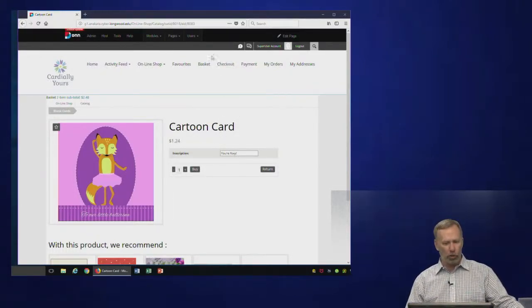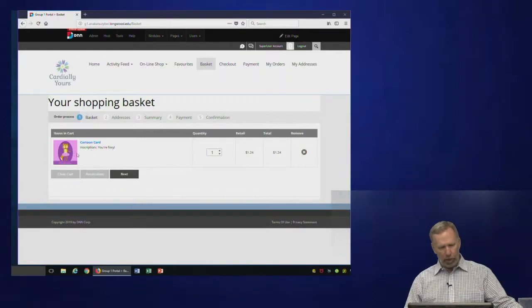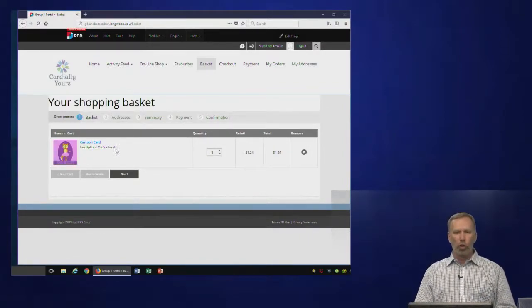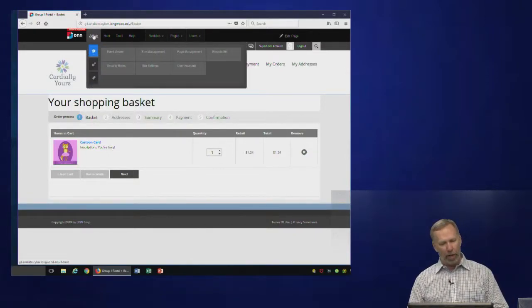Let's see how that looks when I go to check out. What it does is it creates this additional field here with the inscription information that you could add to the card. You could do this, you could have an inside front inscription, inside back inscription, back inscription. You could customize that a lot of ways. Let's see how I did that in the back office.